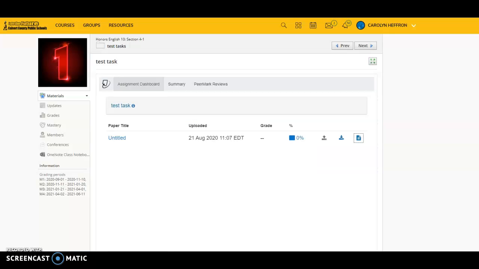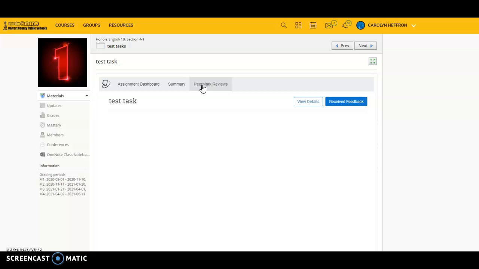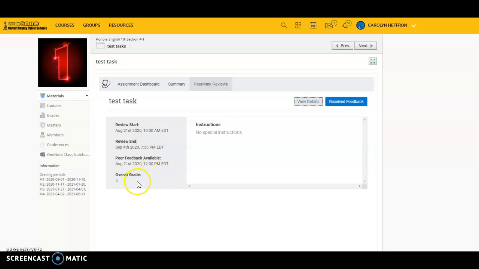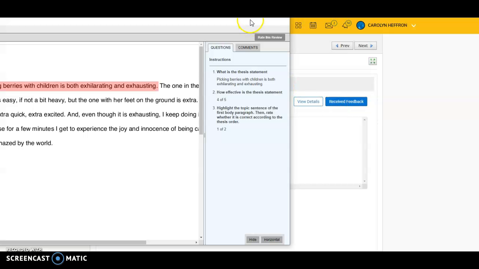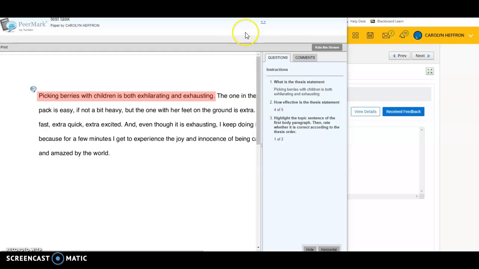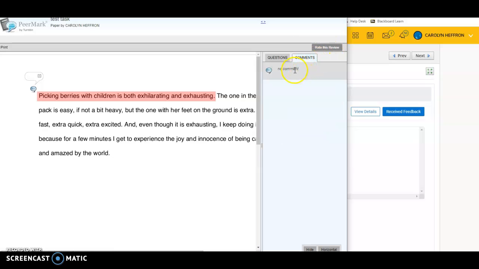So there's that. Then from my perspective too, if I hit peer marks, I'm going to see the edits that were done. So I can view the details of the assignment, and then the grade, and then my received feedback. So with the received feedback, you can see the questions that Sherry asked, the effectiveness, and all of those things, the highlighting done. If I click on the bubble, if there was actually a comment there, the words would populate in this bubble. The other thing that can happen is I can go to comments and just click on it and it will show me there's no comment.